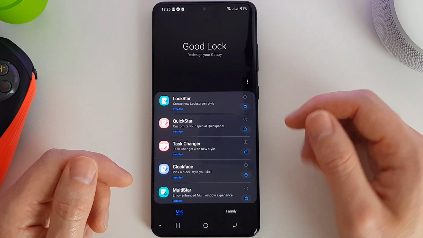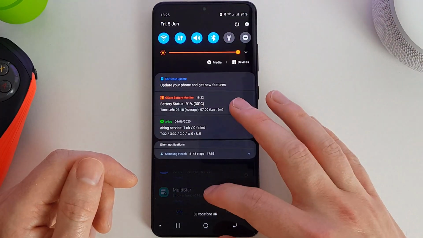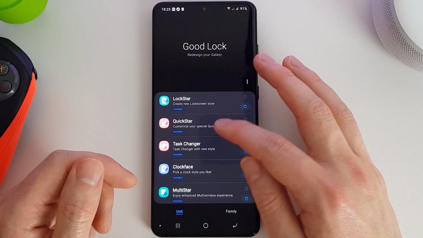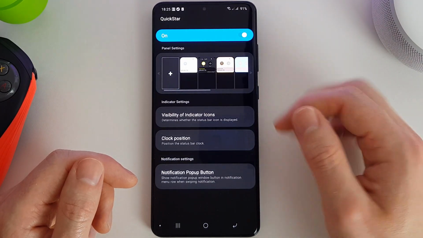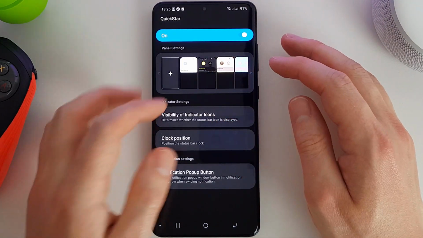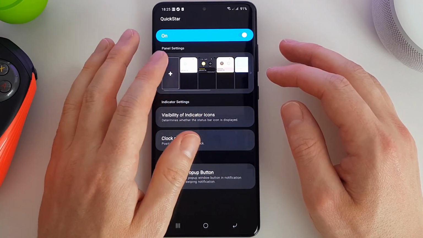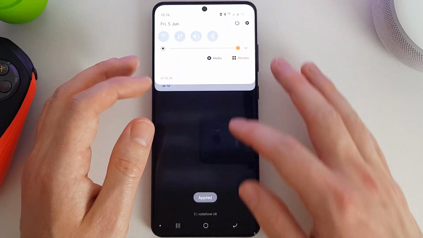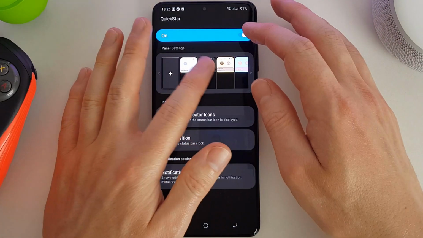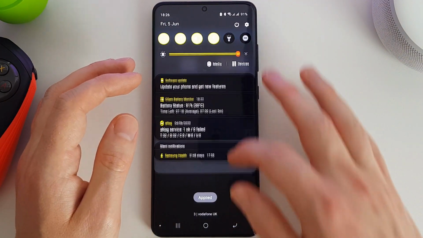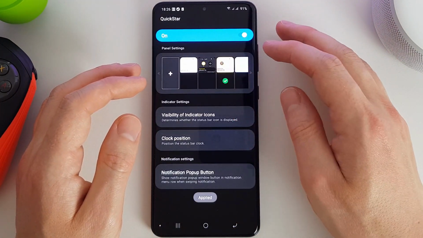Okay, next up we have QuickStar. This allows you to customize your notification drawer. So if we go into here, we can see we can choose from some predetermined or predefined color schemes. So we have a nice purple and white one there, sort of yellowy mustard color and black.